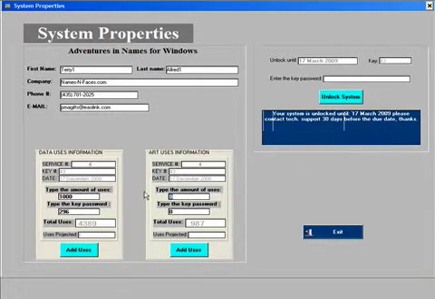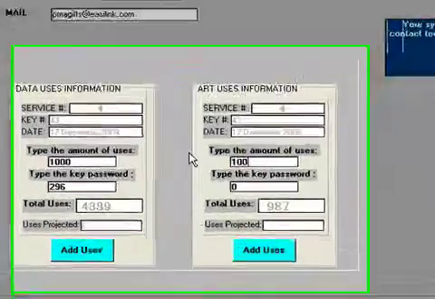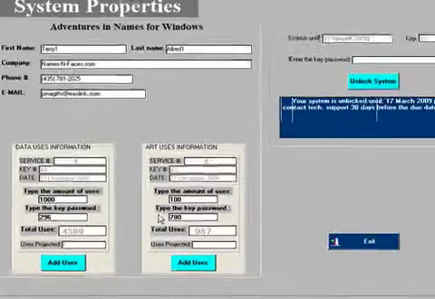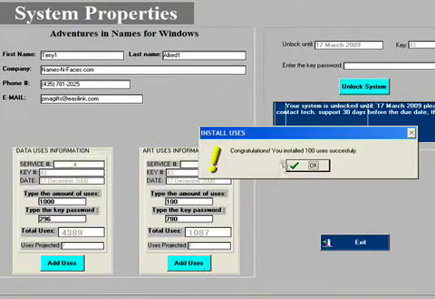And then change the information on the uses. You'll get the amount of uses and the password from the technician. Click OK again on the add uses. And once it's done correctly, click OK.